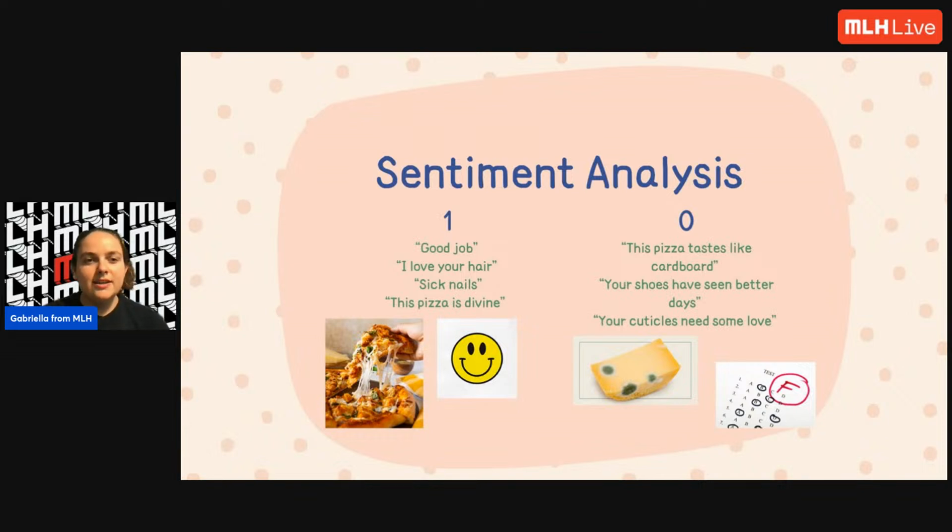And for 0 or false, or negative, we have some statements like this pizza tastes like cardboard. That would be a negative food review. I don't know anyone who wants their pizza to taste like cardboard or says that in a positive manner. Or if someone says your shoes have seen better days, your cuticles need some love, they have a picture of some moldy cheese as well as a failing test for some negative images for a sentiment analysis model.